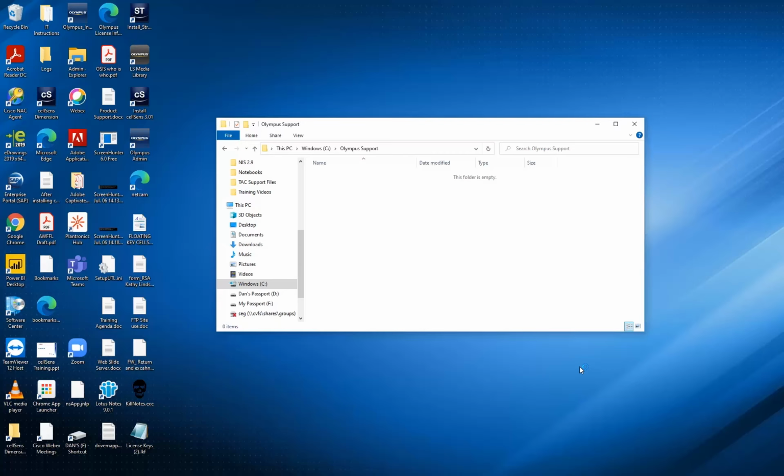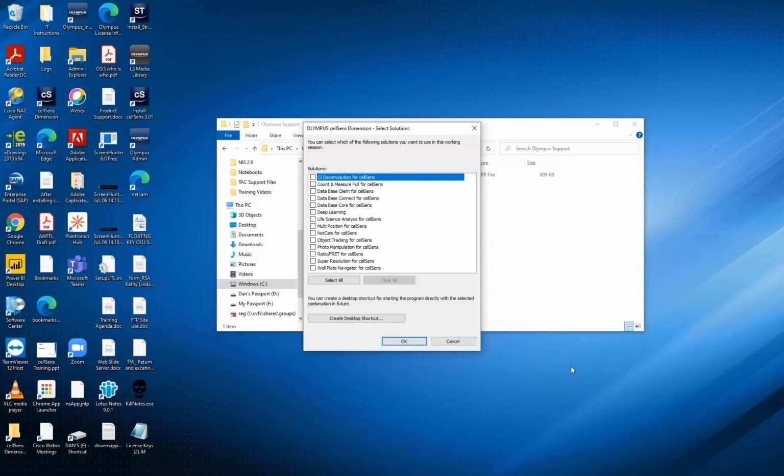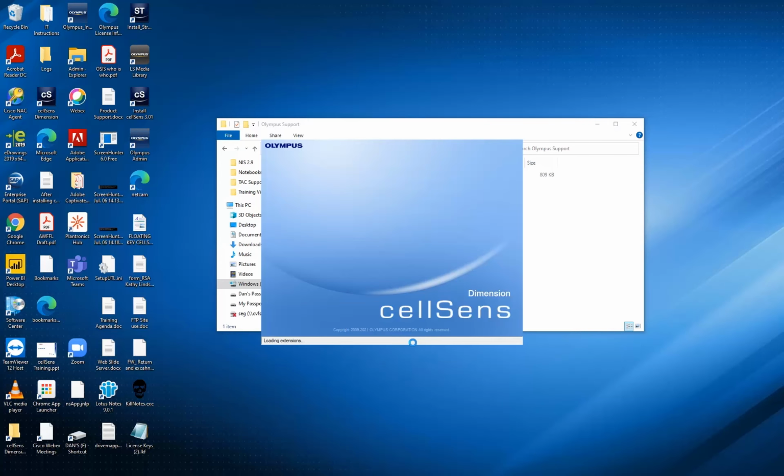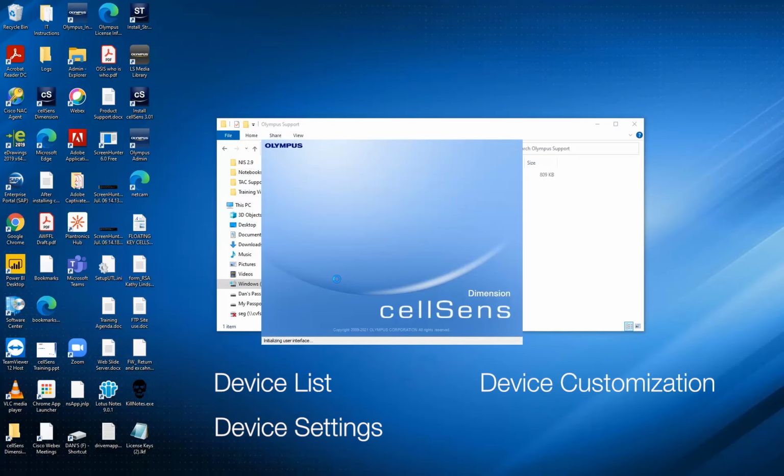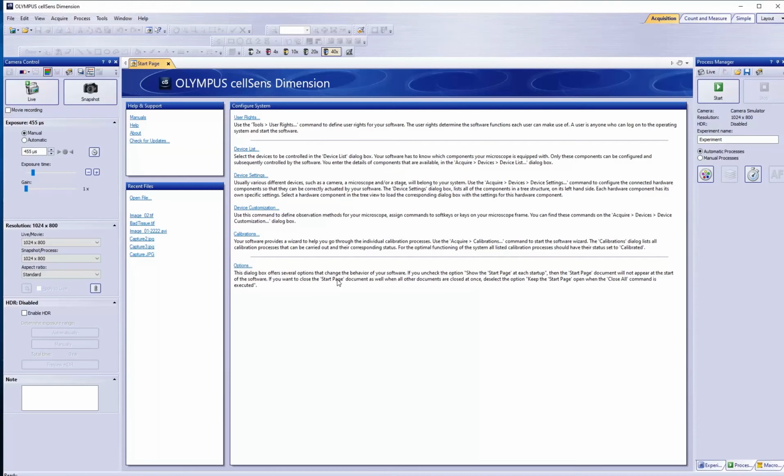By default, this system restore point will save everything in Device List, Device Settings, Device Customization, and Calibrations. Layouts and camera settings will be saved if the Public Save option was selected.